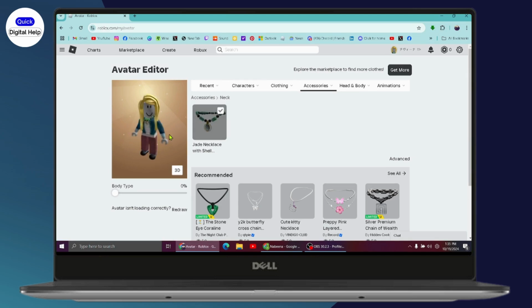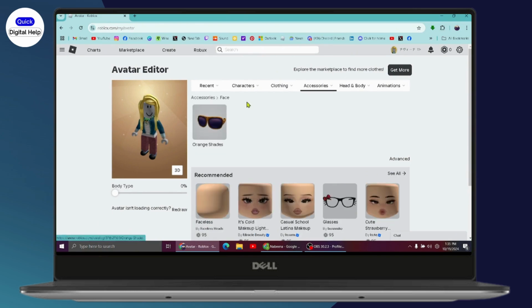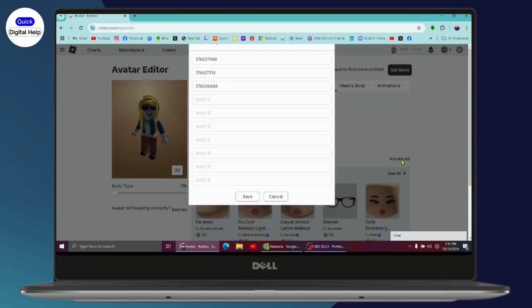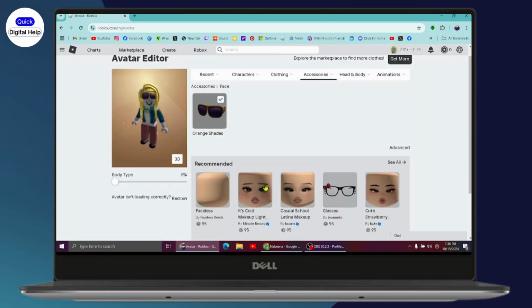If you want to wear multiple accessories, then for example, I'll be choosing face accessories. I've just chosen the goggles. Once you've done that, here on the right side you will have the advanced option, right? Simply click on advanced, and here you can see that I've added 3 accessories. What you need to do is simply click on the accessory.